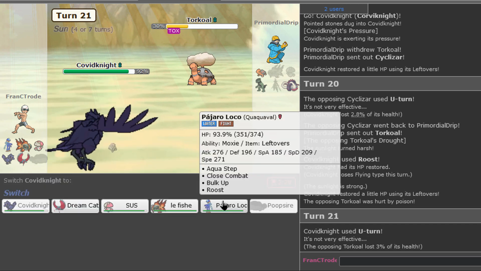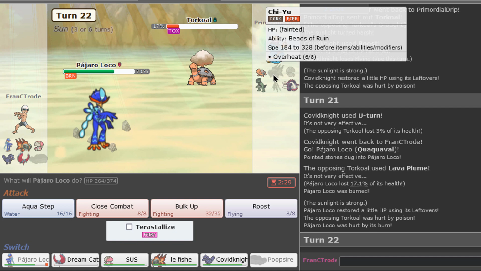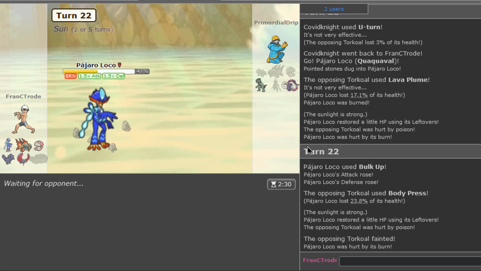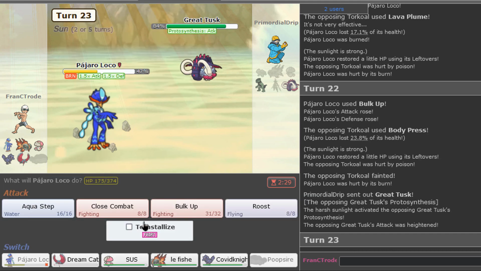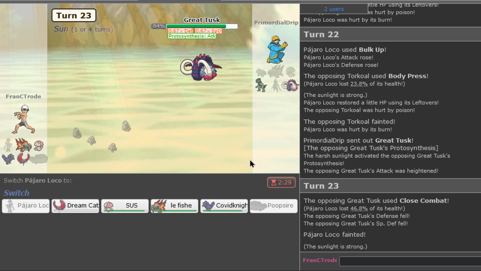Faster than Torkoal. Let's go. Go into this. Birdie bird. We get, unfortunately, bird. But that's okay. We're just gonna set up anyways. We have the Moxie. I guess we could trust that a bit. Body Press and dies. Oh no. Guess I have to just go for a little bit of damage. Okay.